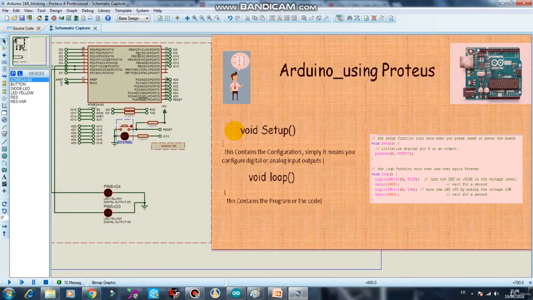For the loop function, this loop function contains the code of the program. The loop function runs over and over again forever. Let's study first the Blinking project. This project will configure one pin of the Arduino board to be an output and to start blinking.